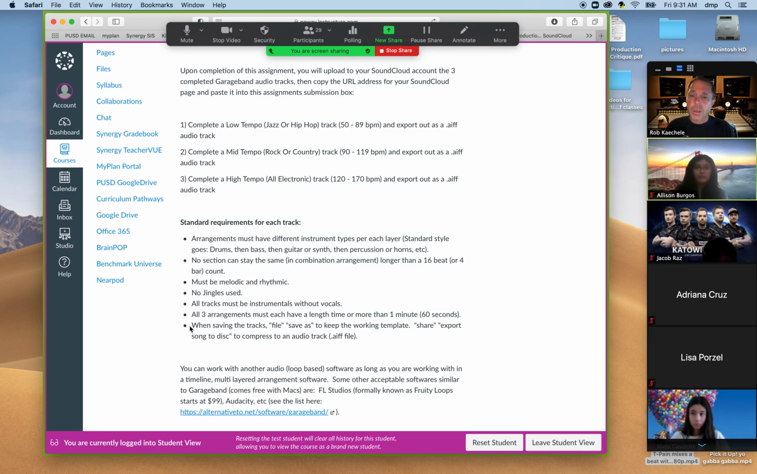Okay? When saving your tracks, you're going to save them twice. You're going to save the template. Remember in Photoshop there was Photoshop template, and then you exported it out as a JPEG? Here we are in GarageBand, and so you're going to do a file, save as, to keep the working template. That's the GarageBand working template, in case you want to go back and continue to work on it, you have the layers and everything else arranged in GarageBand.